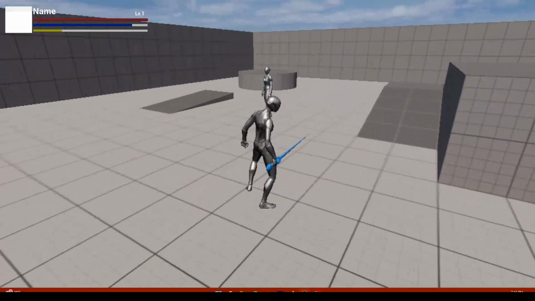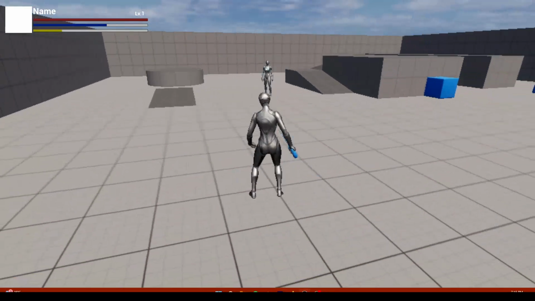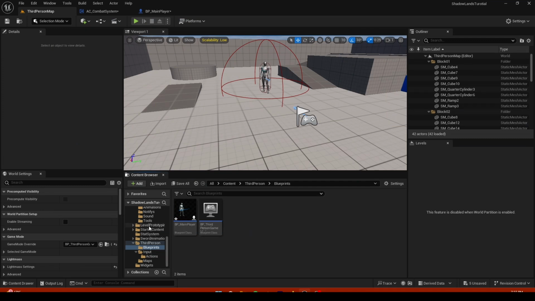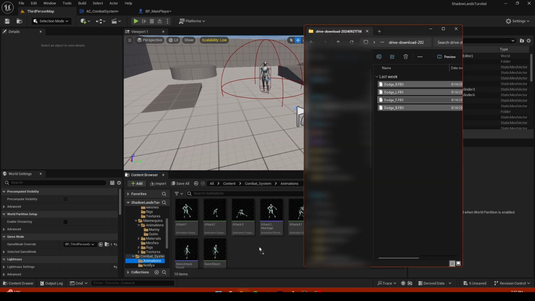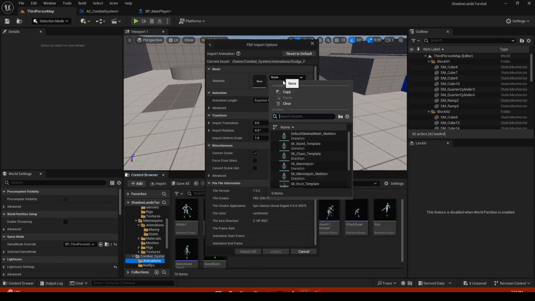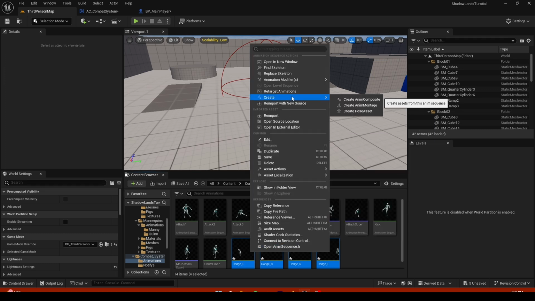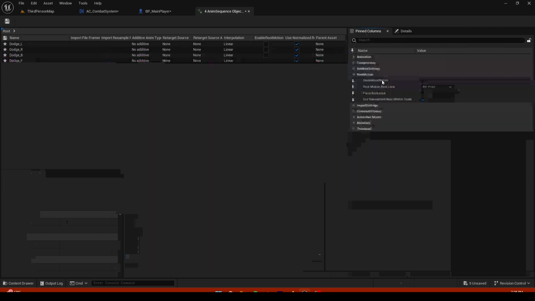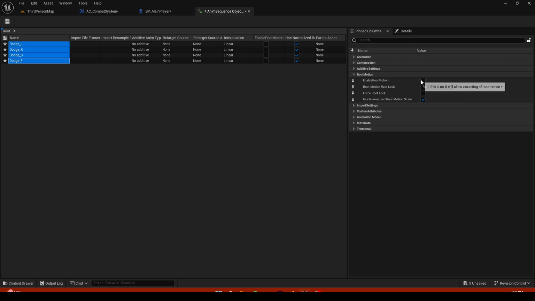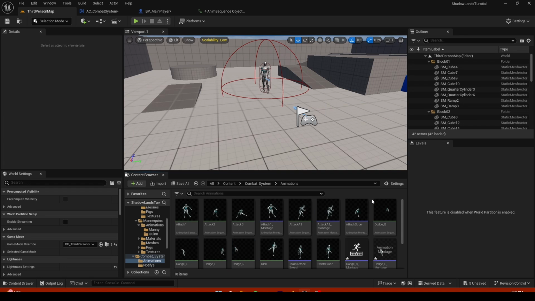Today we're gonna add dodging so we can avoid enemy attacks when we create the AI later. So basically go into the animation folder and add the dodging animations that are in my Discord, just like that, and import all. I just found these random dodge animations, and we are going to go into asset actions and edit them, select them all and enable root motion. Save, right click, create AnimMontages.